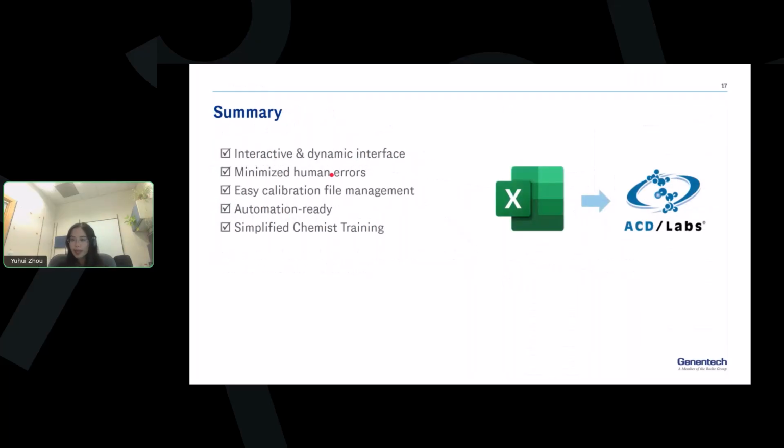So to bring it all together, we began by looking at our previous Excel-based workflow. While functional, it was a manual process that was time-consuming, highly prone to human error, and required extensive training for our chemists. By implementing the ACDLab QMR tool, we fundamentally transformed this process. As we've seen, the new tool provides a highly interactive interface where results update in real time, giving our scientists immediate feedback and complete control.